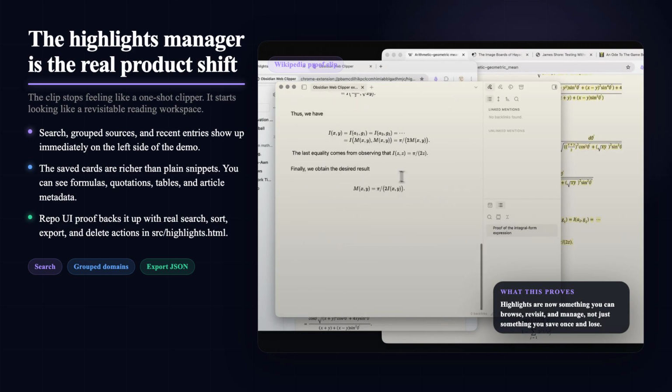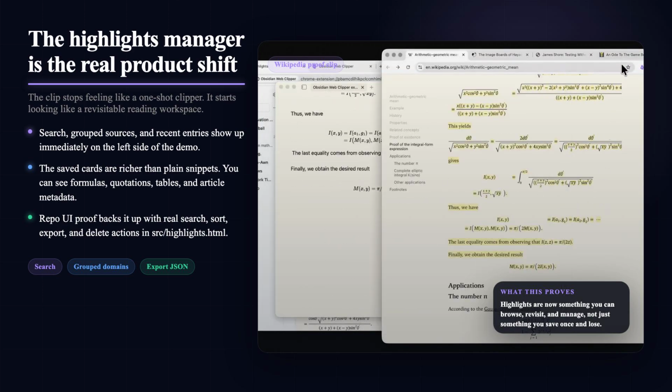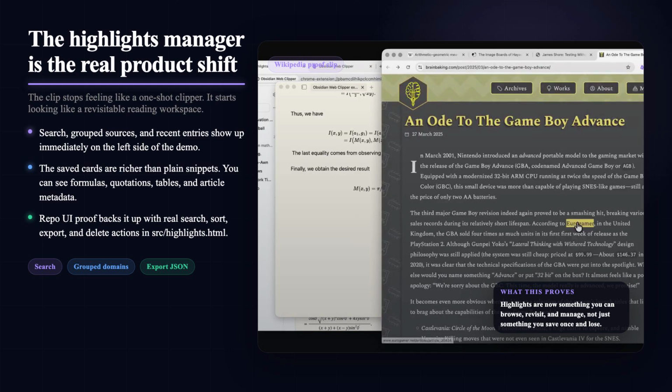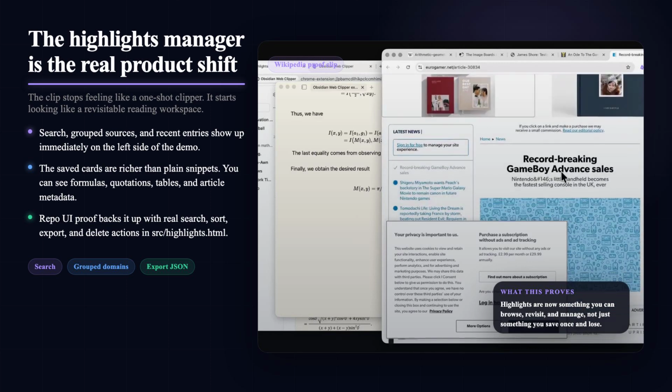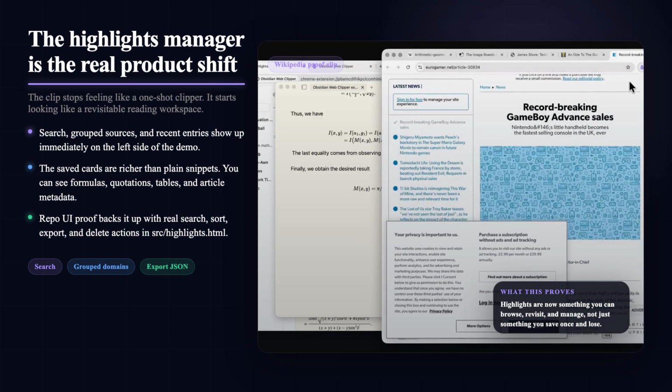The Repo UI backs this up too. The Highlights page has a real search box, sorting options from A to Z or newest first, breadcrumb navigation, export, and delete actions. So the product shift here is simple. Web Clipper is no longer only about clipping a page once. It is becoming a place where your highlights stay organized, searchable, and worth revisiting.